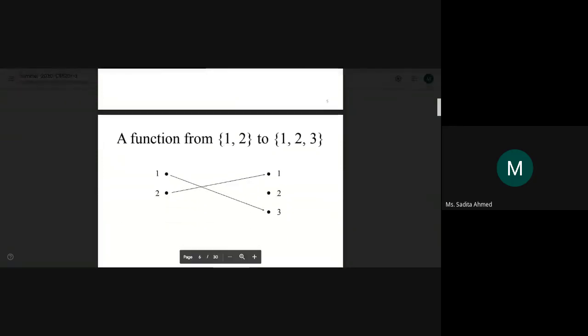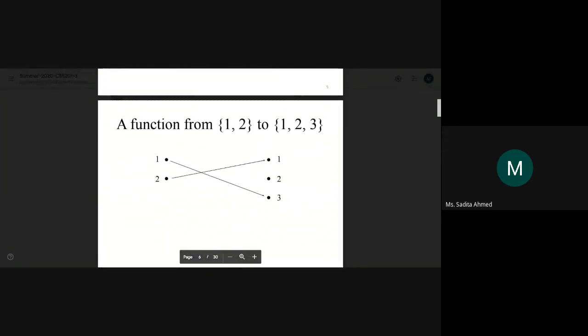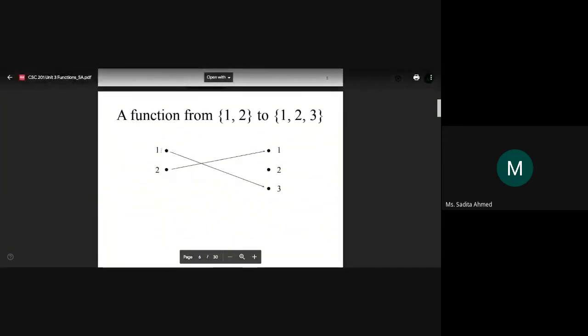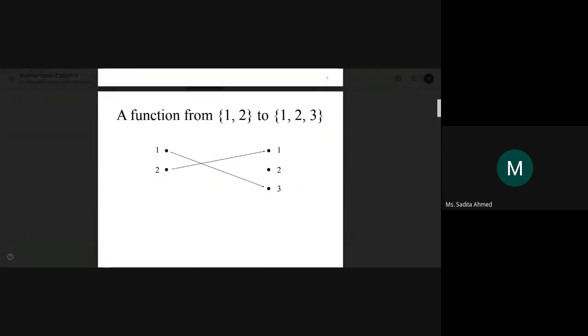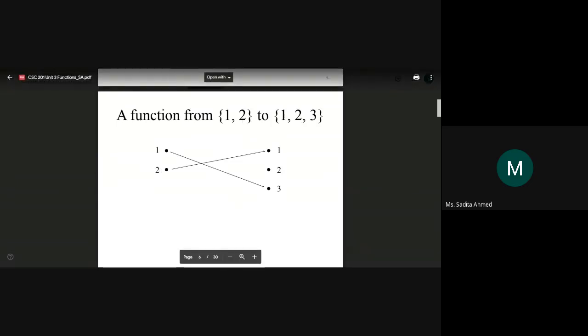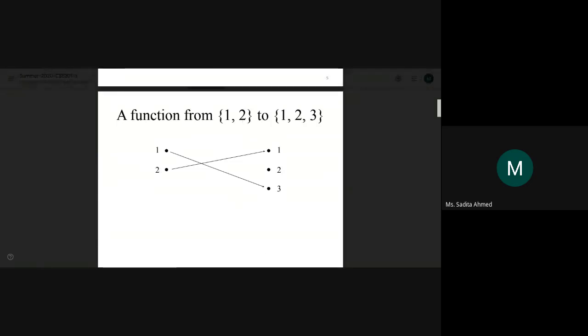For this example, for the first element, how many options do you have? 3. For the second one? 2. So there are 3 ways to perform the first task and 2 ways to perform the second task. So how many possible functions are there from this set to this set? 3 multiplied by 2. So you see there's a pattern here.